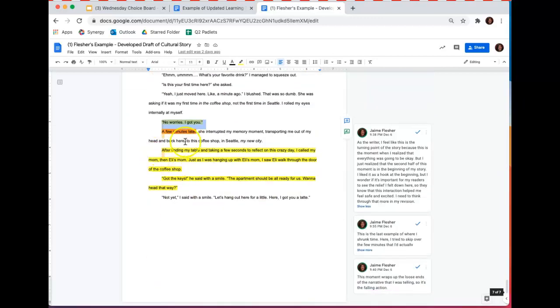And then back down at the end, I really struggled with like how to center myself back in that timeline. So I might want to revise that. I liked it as a hook at the beginning, but I wonder if it's important for my readers to see the relief I felt down here so that they know that this interaction helped me feel safe and excited. I actually think that's a good point that I made here.